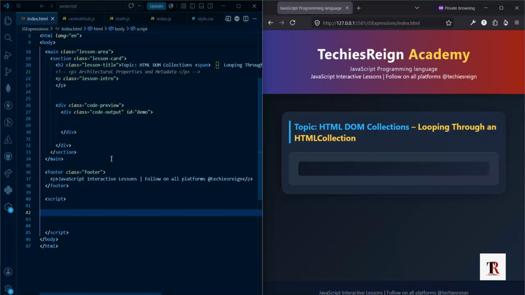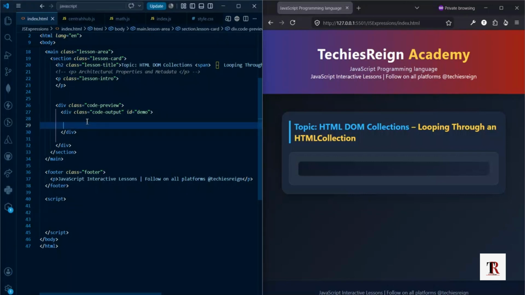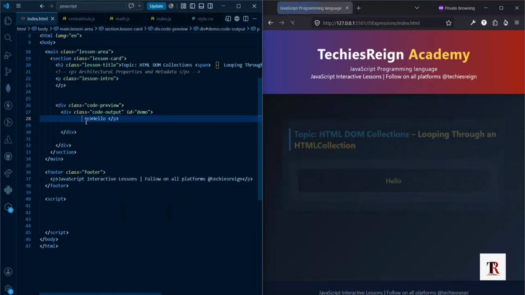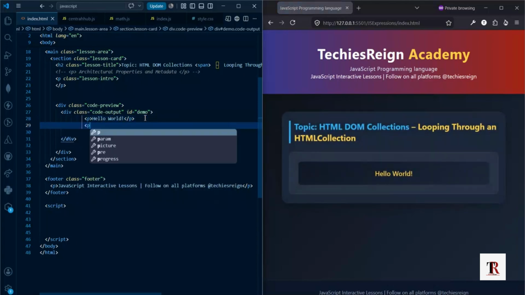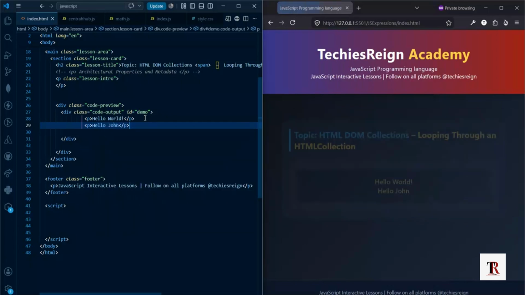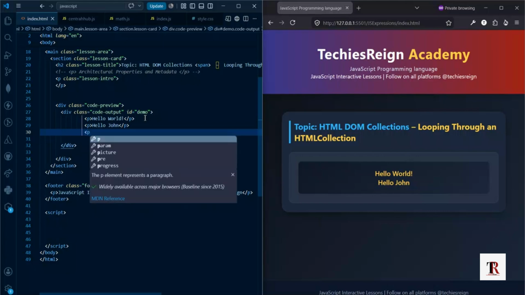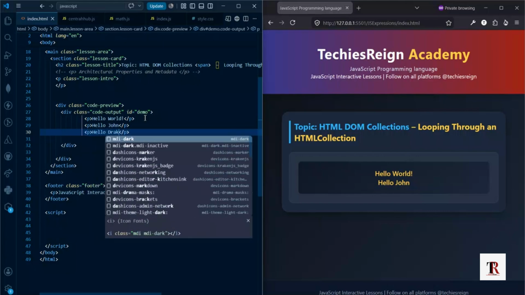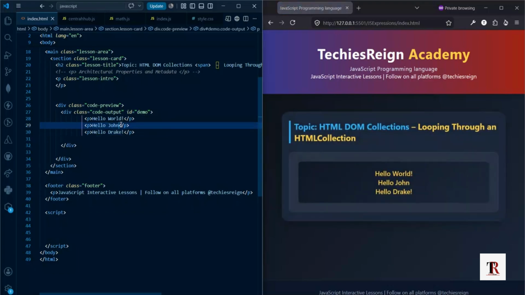So the first thing is that I need a couple of elements that I need to work with. So I'll make a paragraph, hello world, hello John, hello Drake. So now I have these three elements, which are all paragraph tags in my code.